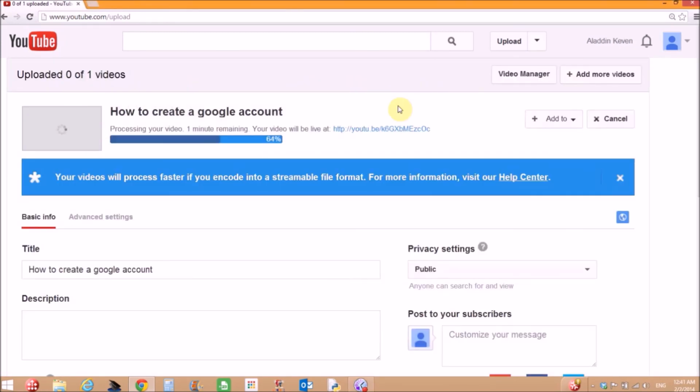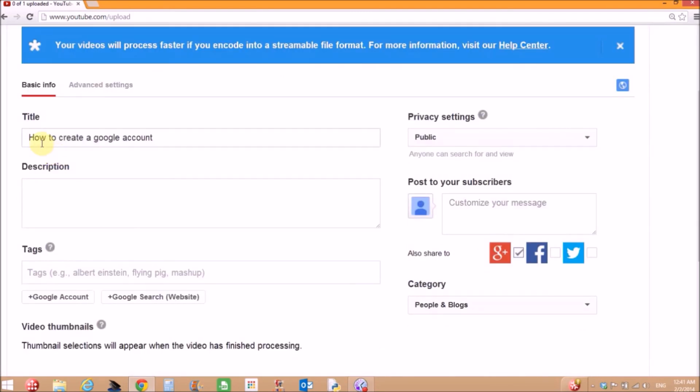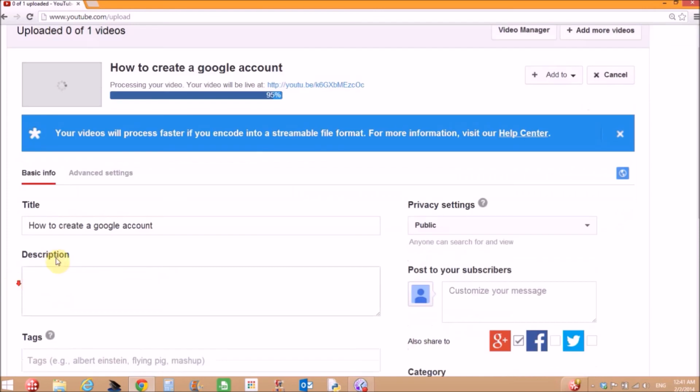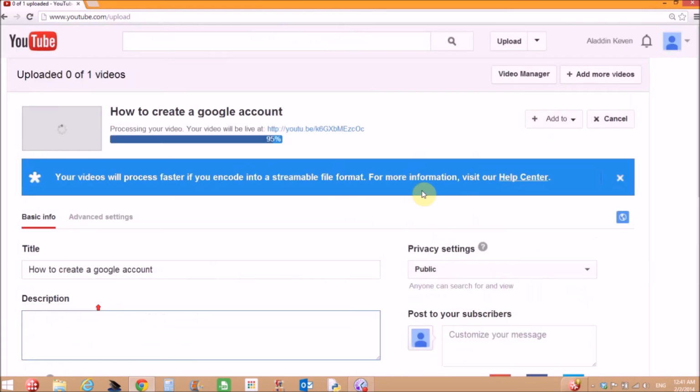The time that it will take to upload your video will depend on the length of your video and the speed of your internet connection. The processing will take an additional minute. Do not close the web browser while it's uploading the video. Now it will take some time to process your video, and it will be live on this link. It automatically recognizes the video title that you uploaded and puts it in the title. You can always change the title from here and add a description and tags.